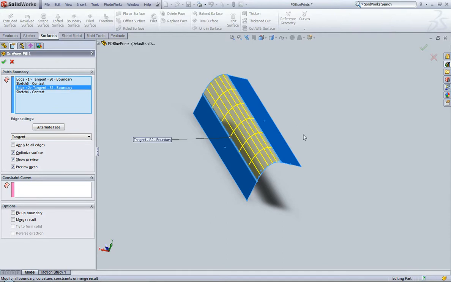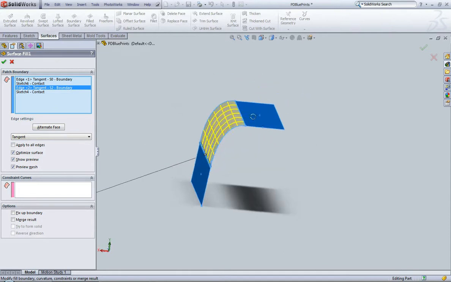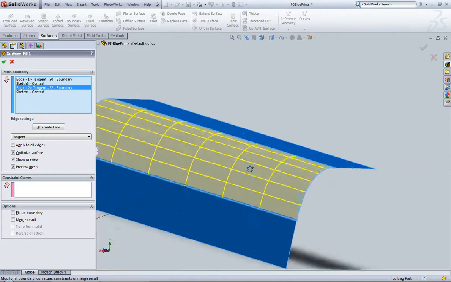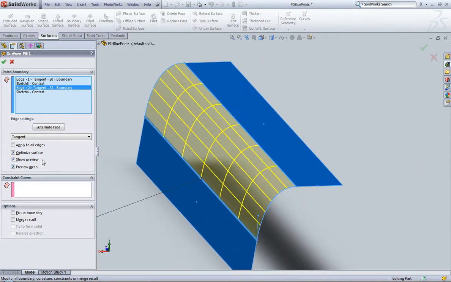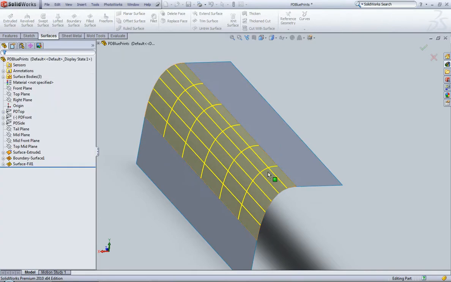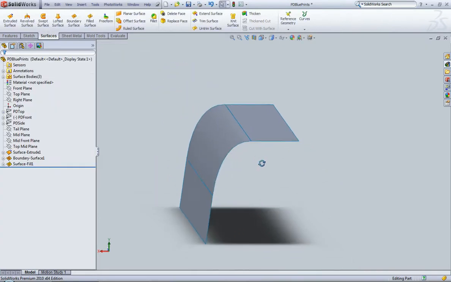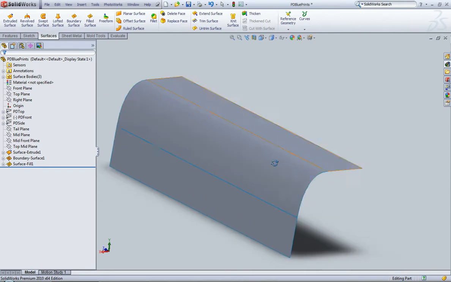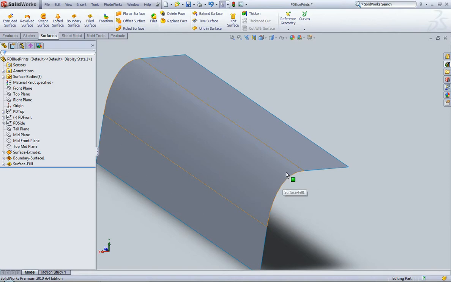Alright, well, look at that. We changed that top one to tangent, and that's more what we want. Alright, so let's OK that and take a look here. And yep, I mean that's more what we wanted. When we tried to use that curvature relationship, we got some interesting geometry.